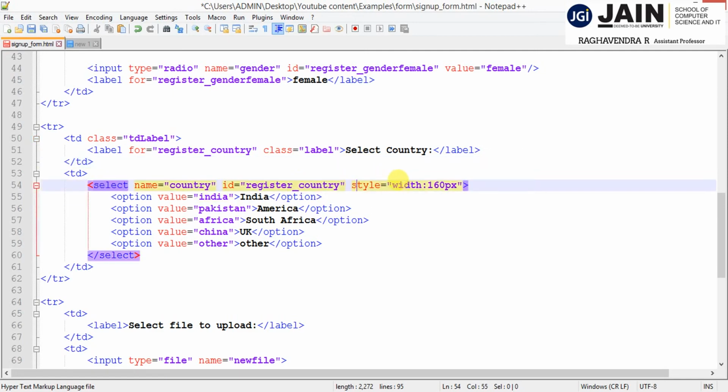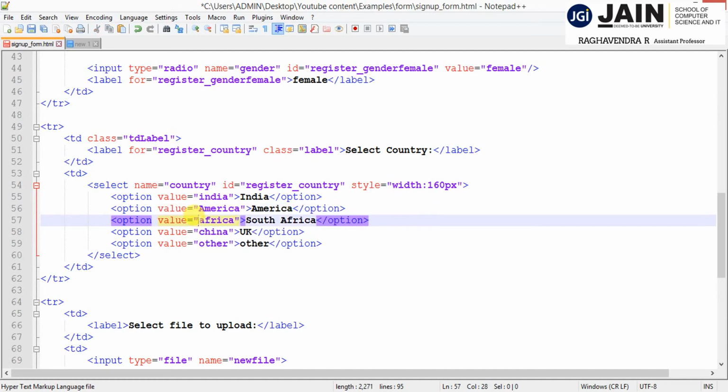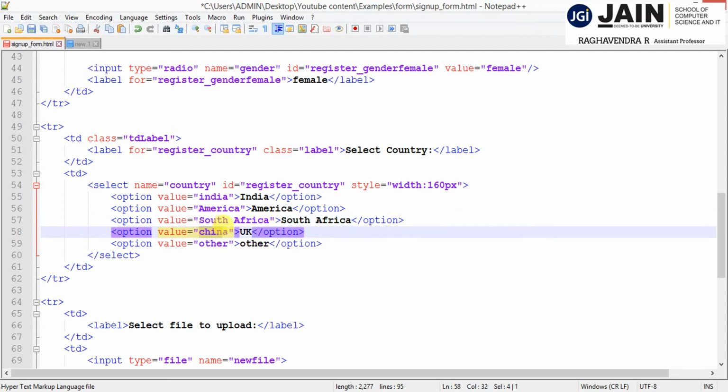Now style width equals 160 pixels. The size depends on you, how much you want, you can give it. So now I'm giving the options. Option value equals India, option, and option value equals Pakistan. I think it should be America. Okay, then it should be South Africa, then it is UK.